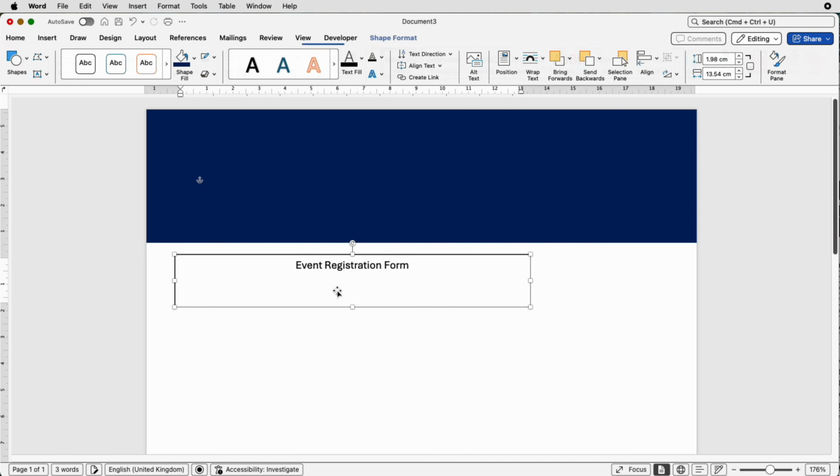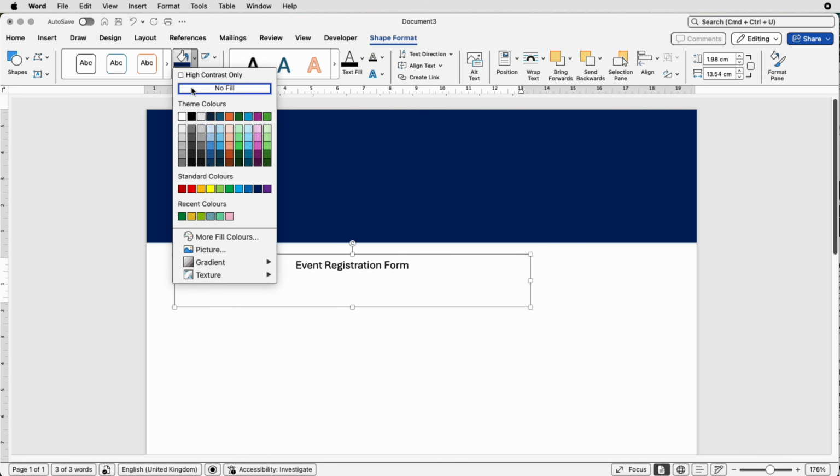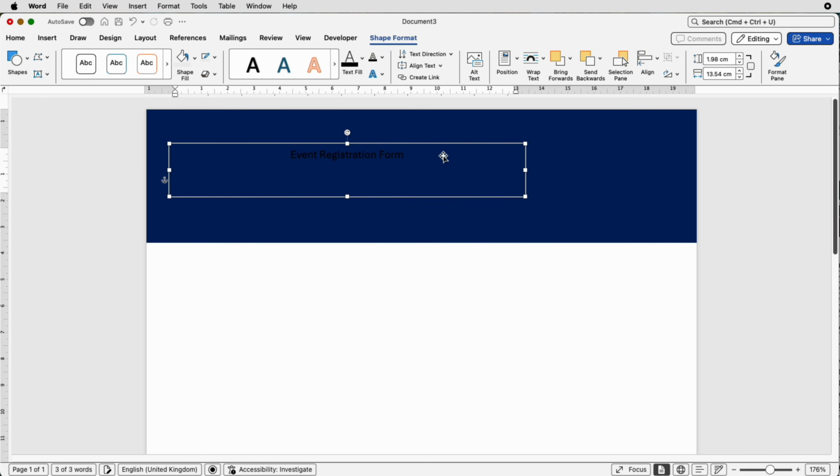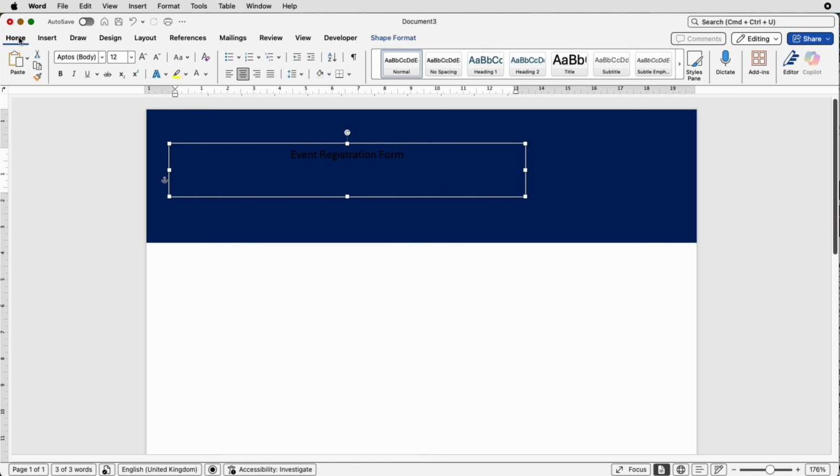So I'm just going to remove both of those by selecting it. Again, shape format, outline, no outline, shape fill, no fill. Going to move that up here. And then without clicking inside so that your cursor is not inside this rectangle, go to the Home tab.